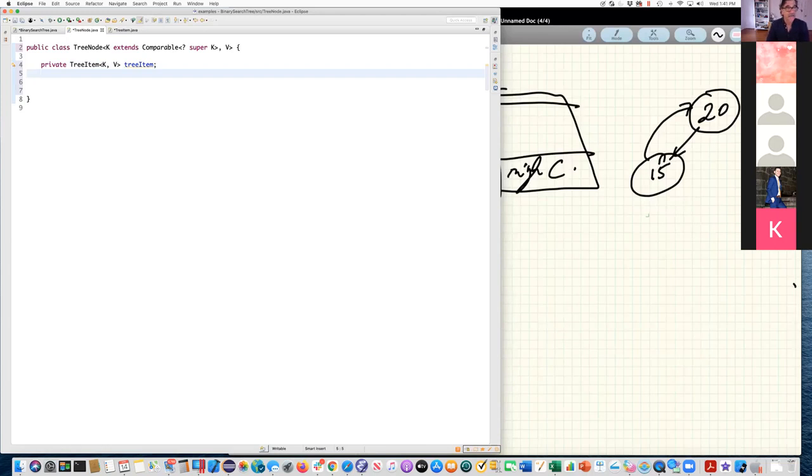Then we have a left child, okay? So private tree node, KV, left child. Private tree node, KV, is the right child. And private tree node, KV, parent. Okay, we know the left child, we know the right child, and we know who our parent is.